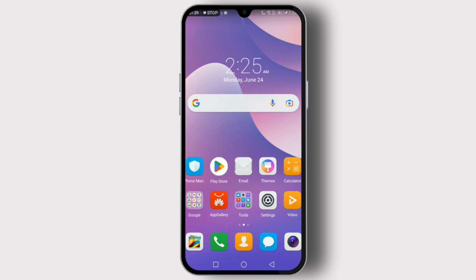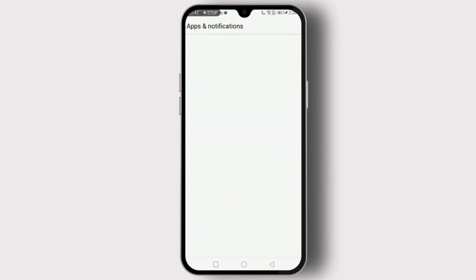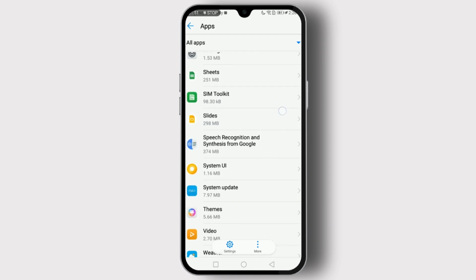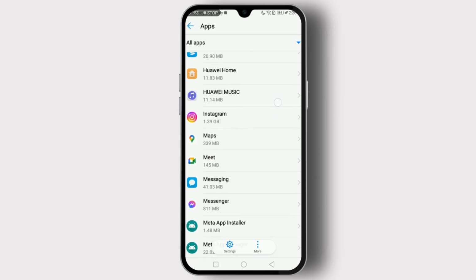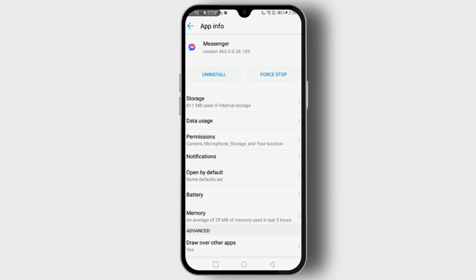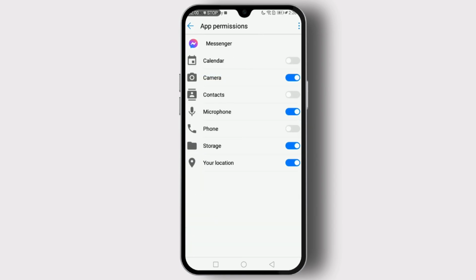App permissions can also impact how Messenger Lite functions. Let's make sure all necessary permissions are granted. Go again to the settings, then on apps and on Messenger. Then go to permissions. Ensure all the required permissions are enabled.